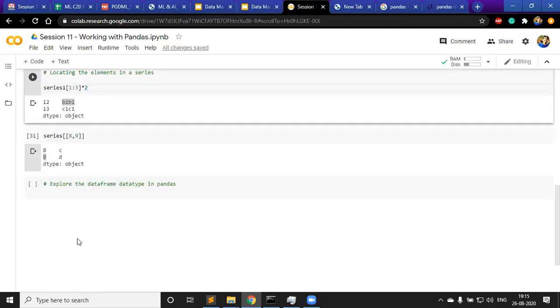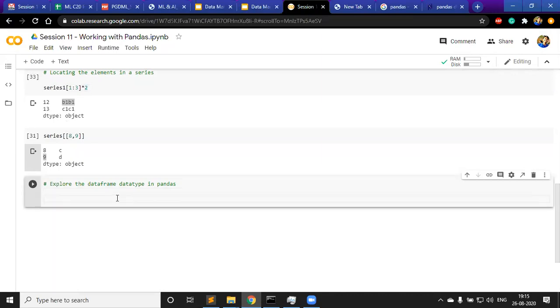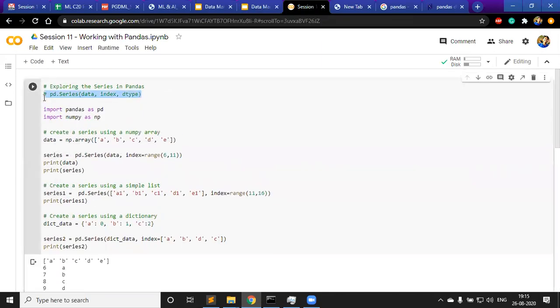So let's see first how to create data frames. Data frames are very similar to series. If I have to just copy it here, I just copy.